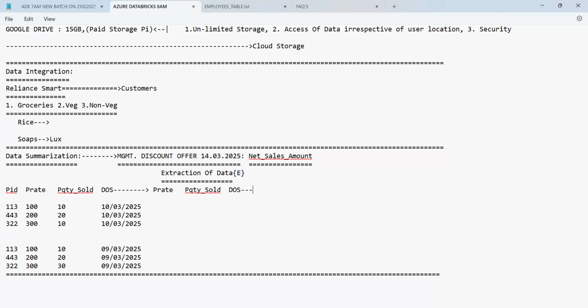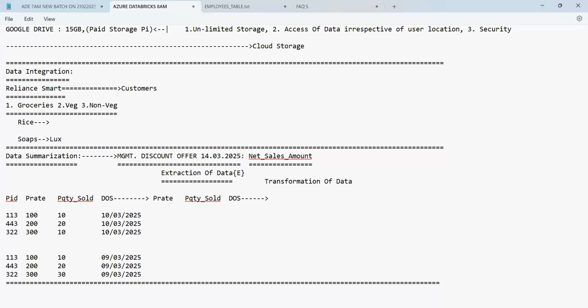Once the extraction of data is done, what's the next process? The next process is to perform the transformation of data. You want the transformation of the data. So what is transformation of data? Let us try to see it. In short, we technically call it T here.